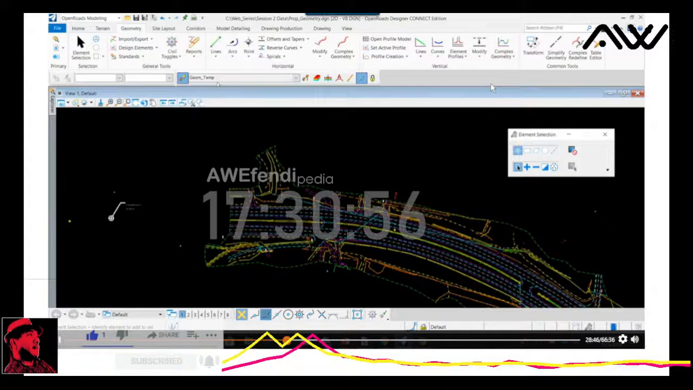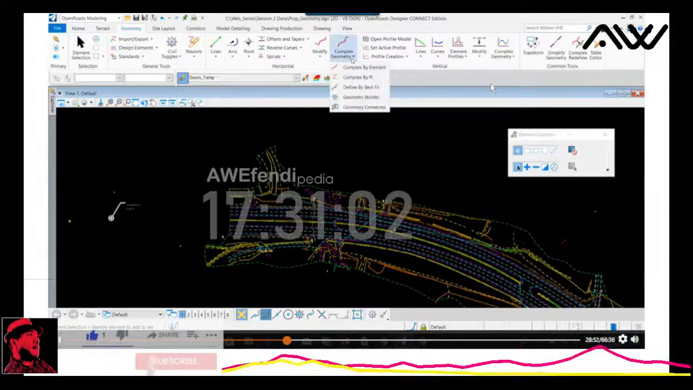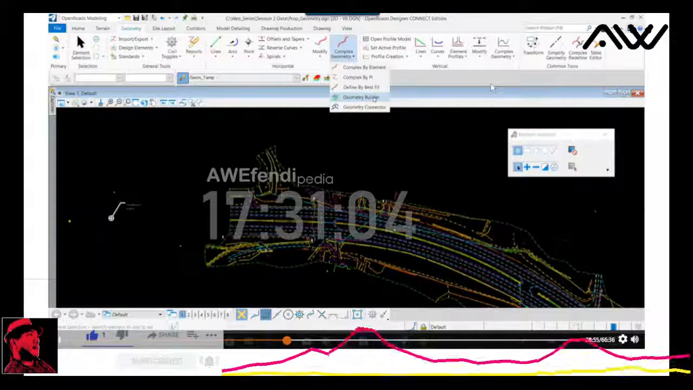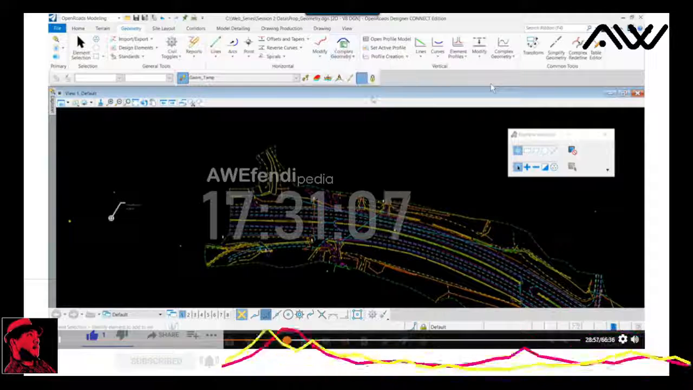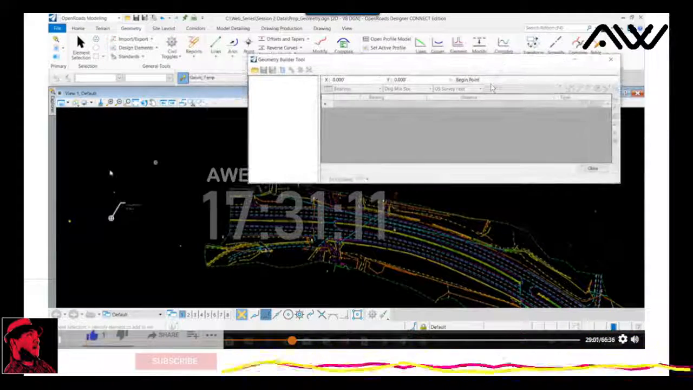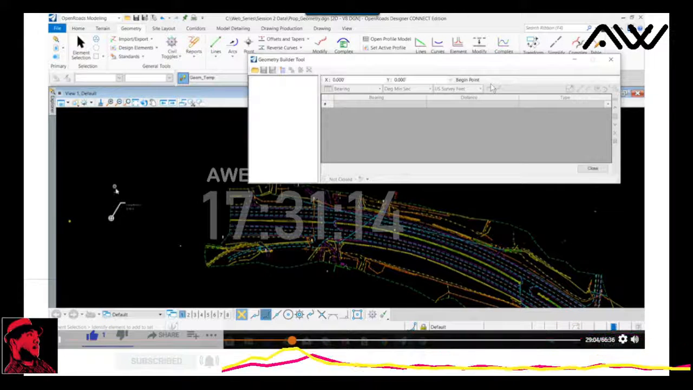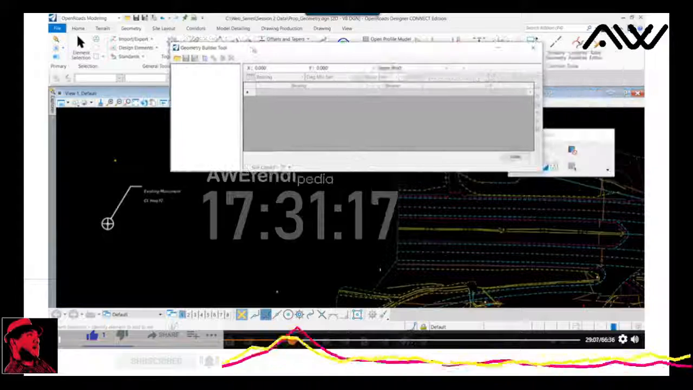And to create it, we are going to go under the horizontal tool set, under complex geometry. We're going to use this tool called Geometry Builder. And so it opens up a tabular interface. It's pretty straightforward, not terribly complicated. You're going to input that horizontal alignment, element by element, line by line.